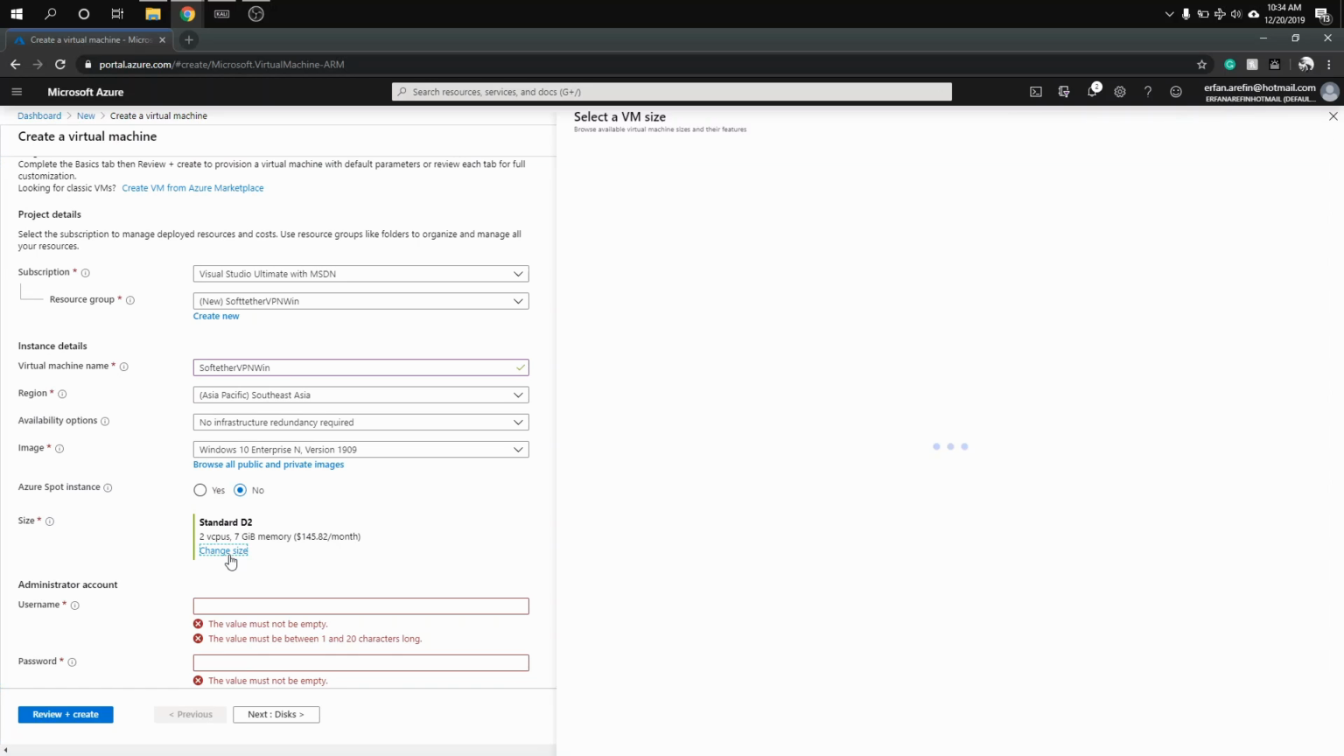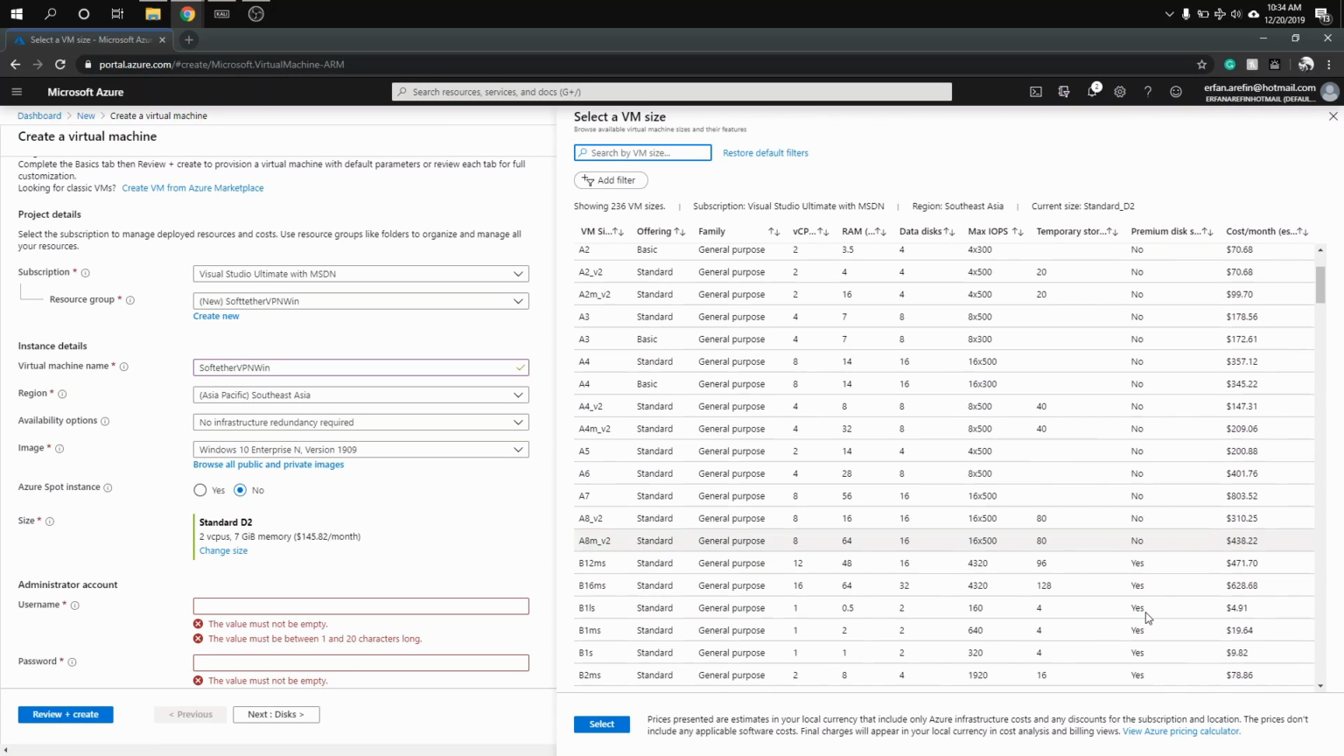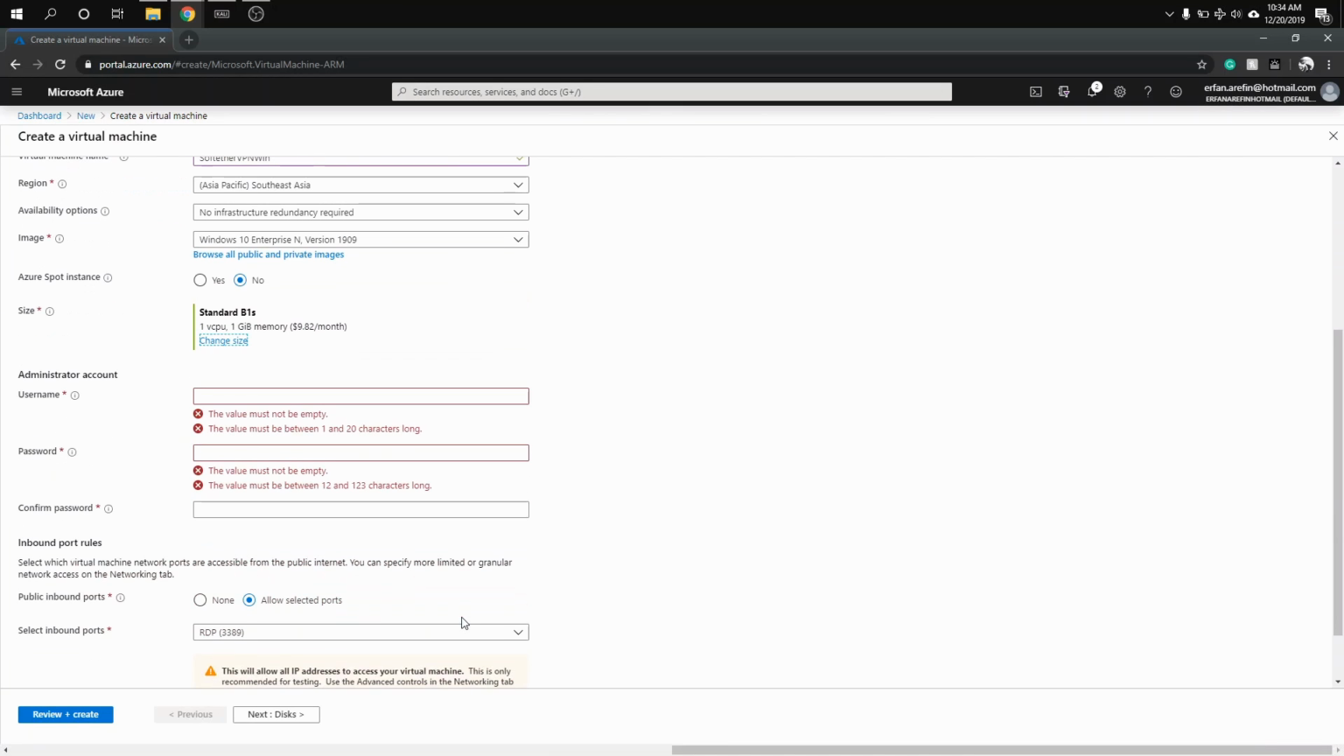So now I'm gonna choose the size of the virtual machine. The size is basically what you want for the RAM, the processor, the GPU, etc. So here you can see that I just want to go with this $9.8 virtual machine, which has 320 IOPS and 2 data disks, 1 gigabyte of RAM and 1 virtual core. All right. So if it doesn't work, I can always scale it up.